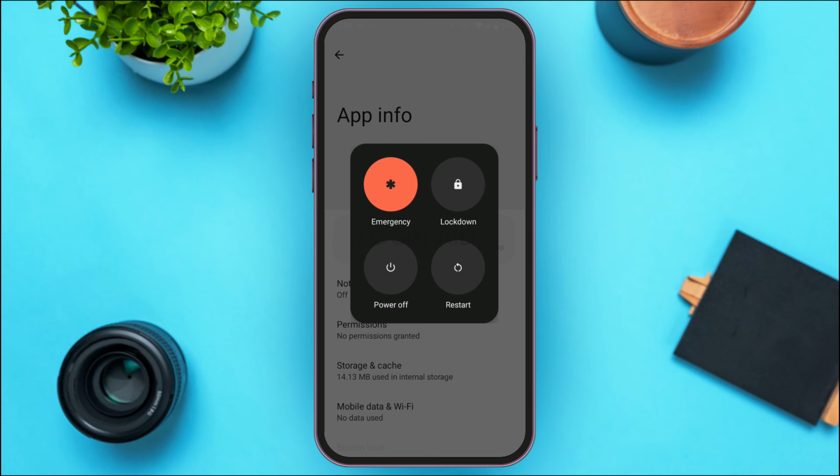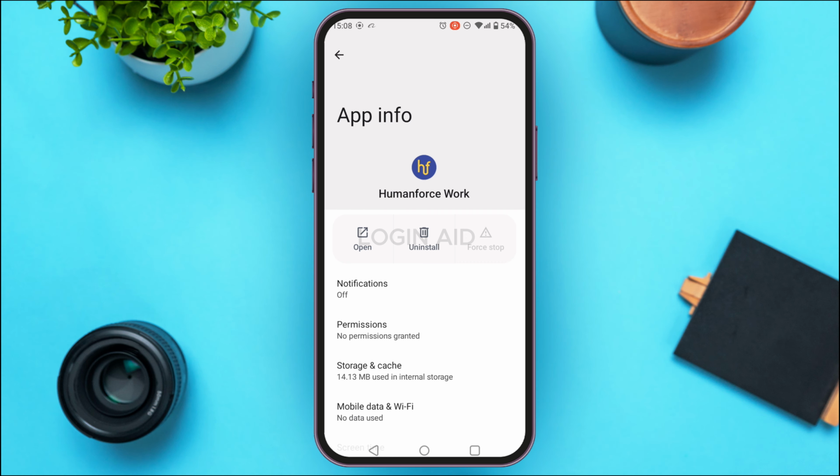So these are basically the ways to fix your app not working. So that is how you fix Humanforce app not working.